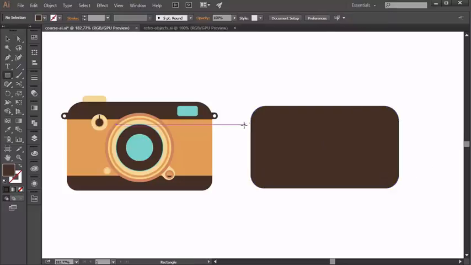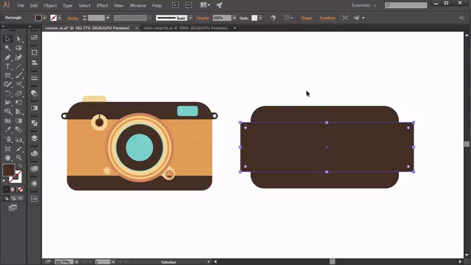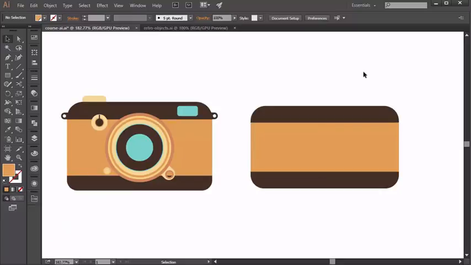Overlap your rounded rectangle with another rectangle. You can match the width of your rounded rectangle or use the Shape Builder tool to select the non-intersecting components and delete them. Set the fill color to Harvest Gold.